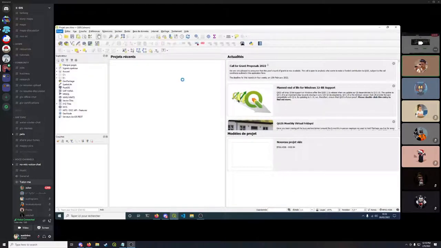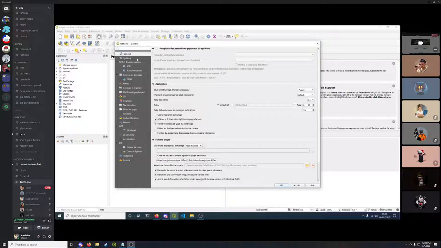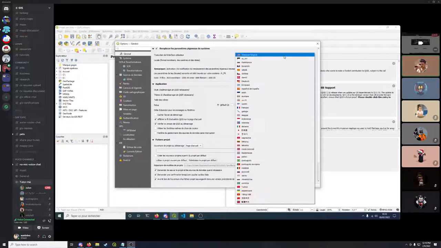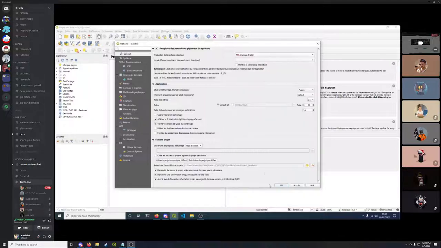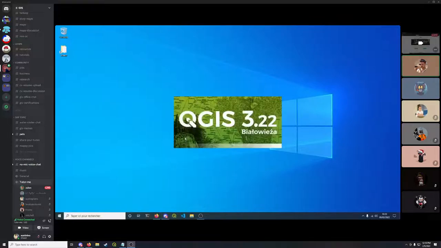Maybe in project properties, no, it's application properties, so options. Ah, yes, this one. You have to check this one. And translation of the user interface. So you can set it in Espanol, but I will choose American English for more practical translation. So I will restart. It needs a restart.